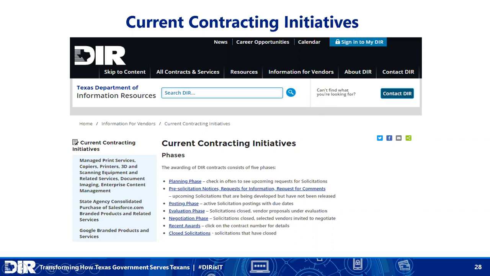about the marketplace. If you click on the posting phase, that's where you will actually see what active solicitations DIR has posted. And in that phase, that's where interested vendors can respond to the RFOs that DIR has posted, as long as your products and services are within the scope of that posted RFO. And then once those postings are done, they close and we no longer take offers from vendors. But you can also see what we currently have that we're evaluating, that we're negotiating, what we've recently awarded, and then what we have fully closed and awarded all contracts.